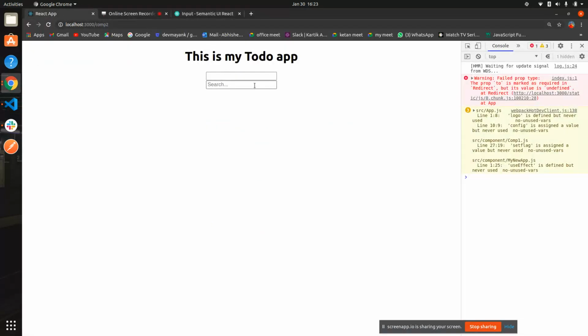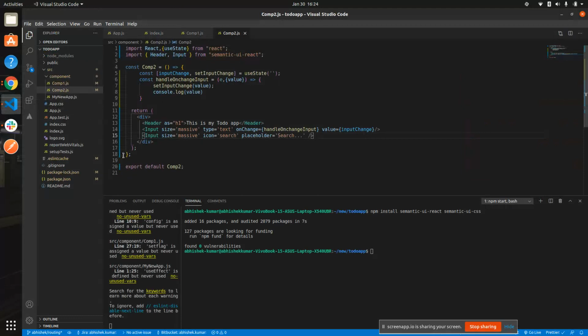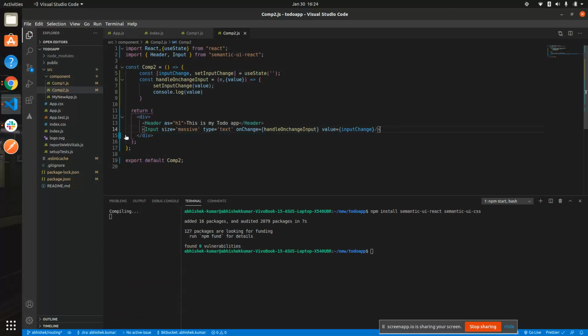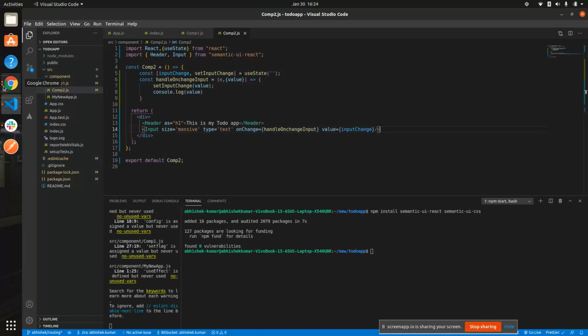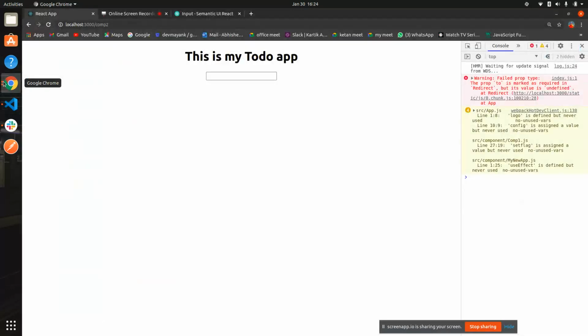Okay, there's some sort of issue with the build file or something, so that's why it's not making a good UI for the input box. So don't worry about that. I will tell you later why it is happening, because I think there is some sort of issue in the build. So that's why it's giving us a problem. So no need to worry about that.